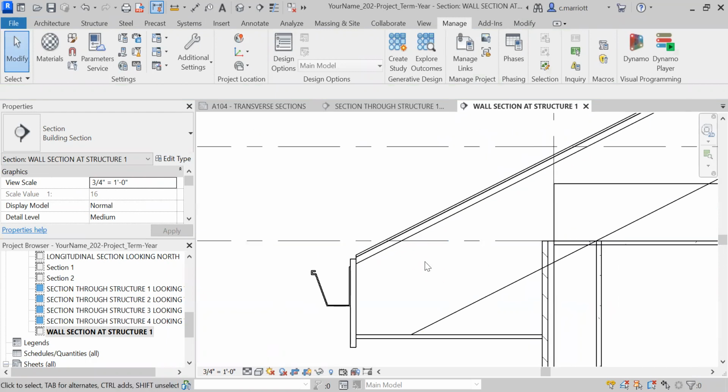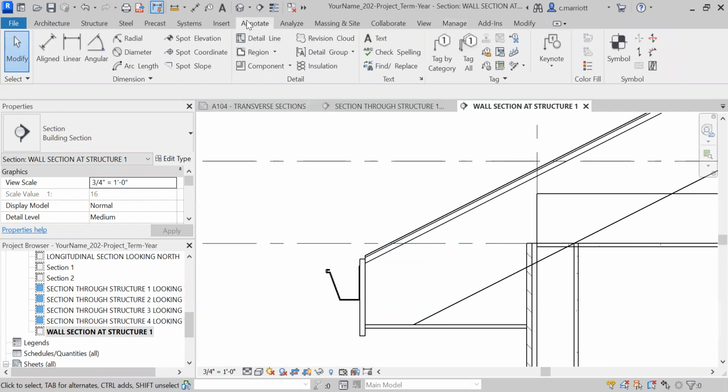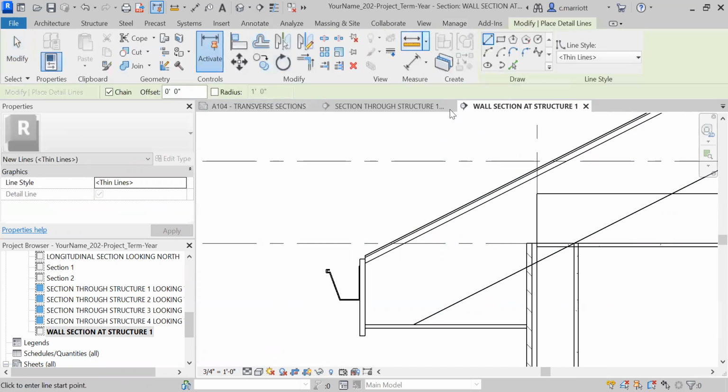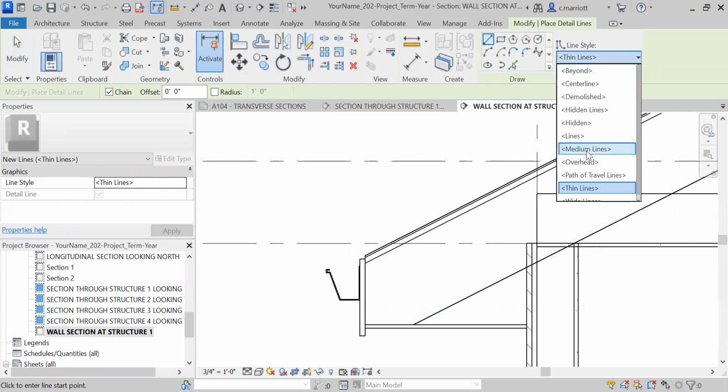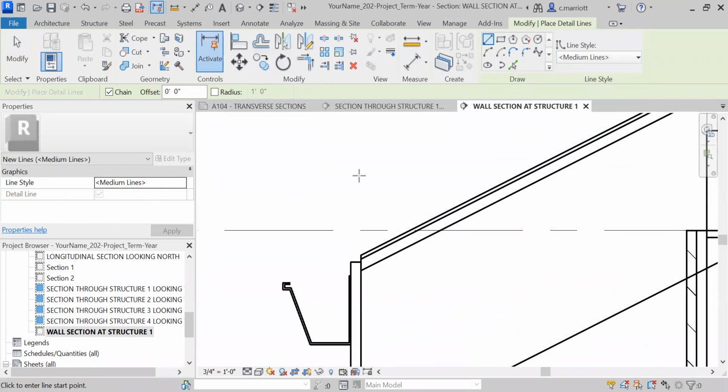At this level, sometimes you need to bring in various kinds of components. Other times you'll be using just basic line drawing tools. So I'm going to go to Annotate and click on Detail Line here. Right now it's set to thin lines. I'm going to change it to a medium line, and I'm going to start drawing this drip edge.